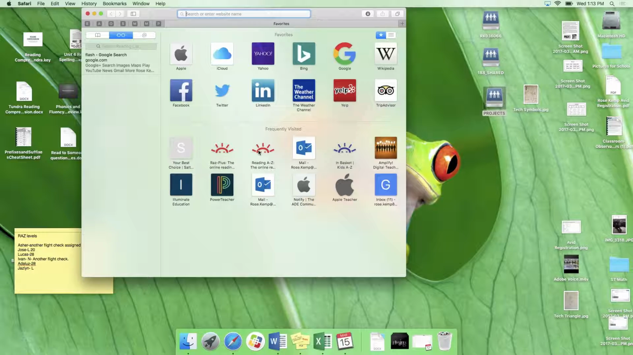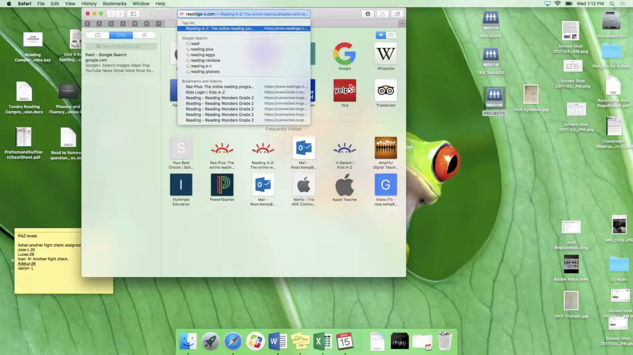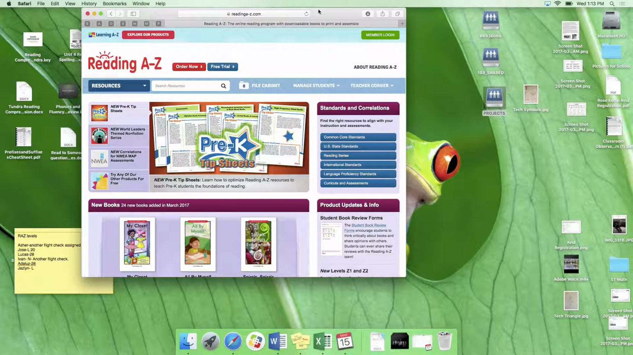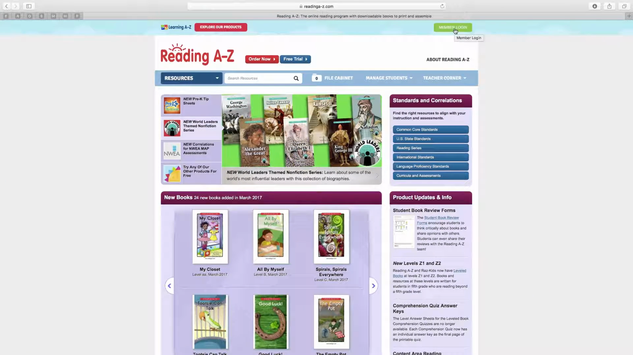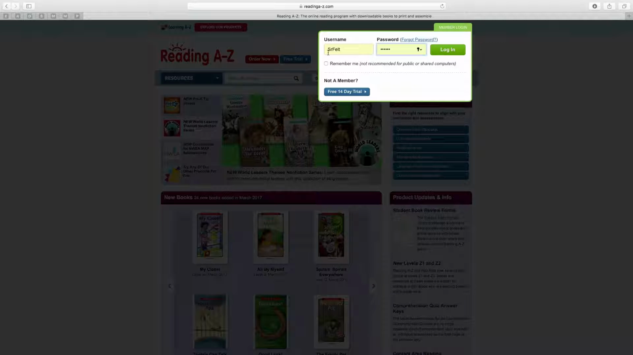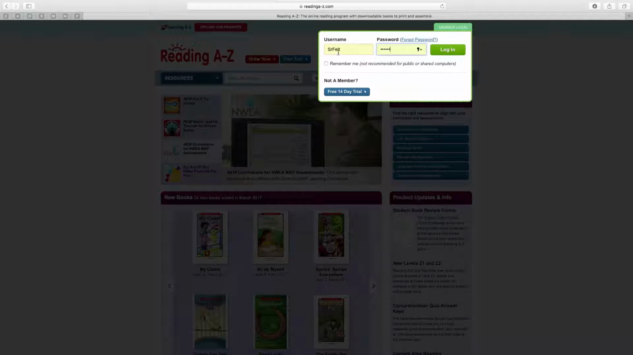This is the teacher login. I'm going to go up to my username. If I don't know that, the website is readingatoz.com. When I go to this page, I can see that this one is going to pop up, and in the right corner, it's going to say Member Login. I'm going to click on Member Login. Here I already have my username and password saved. Mr. Felt and I have two groups, and so we share each other's username and password so we can access both groups. I'm going to log in.